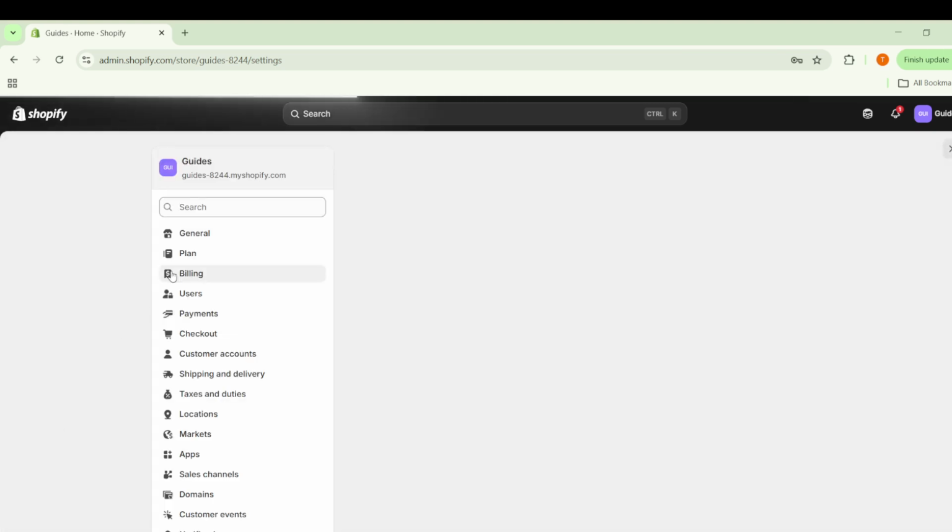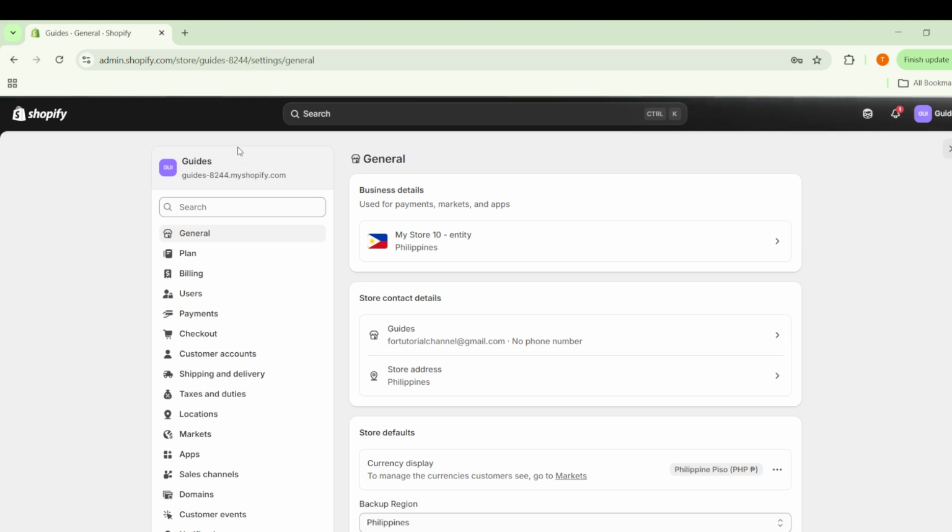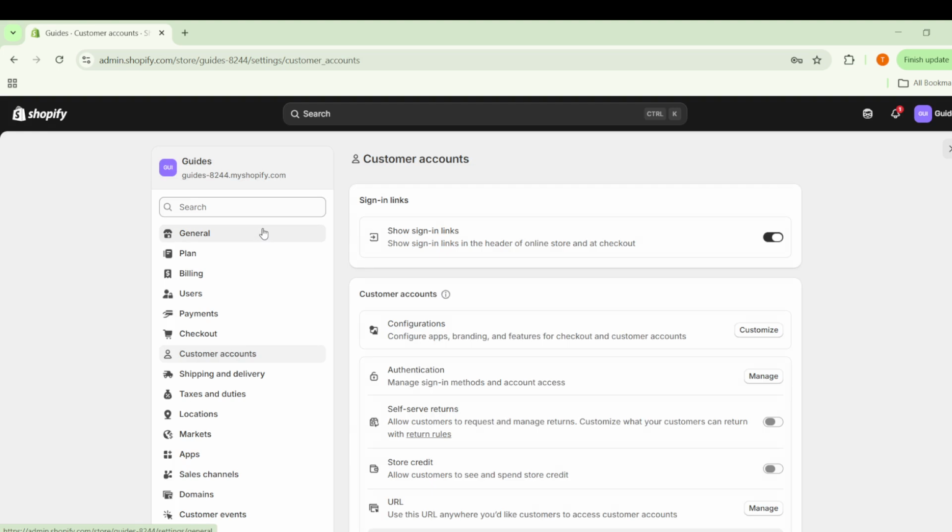This area controls how customers create an account and how they sign in, so it is the right place to make changes to login options. Once you are inside Customer Accounts, find and click Edit. This opens the configuration screen where you can choose the customer account experience you want to use. Take a moment to read what is currently selected, because switching account types can change what customers see at checkout and in their account area.